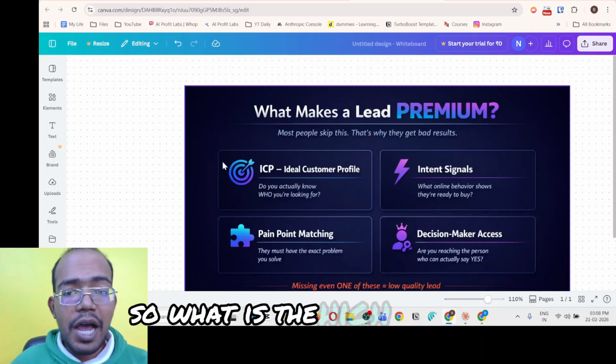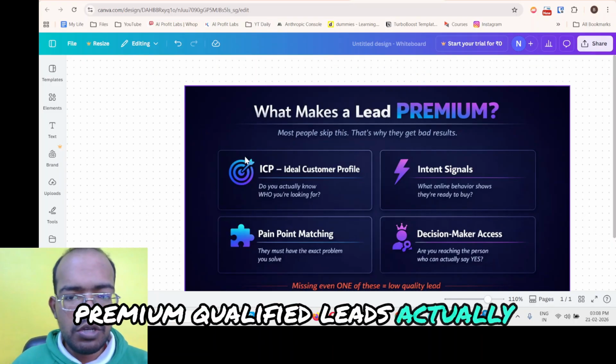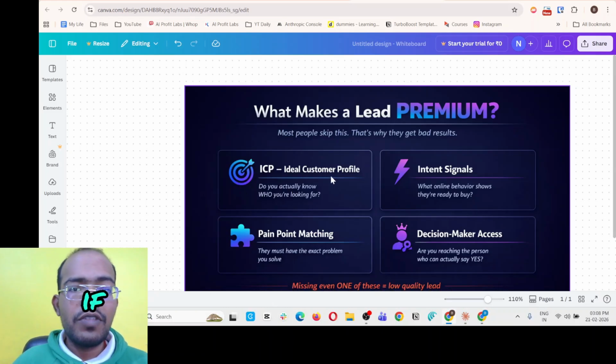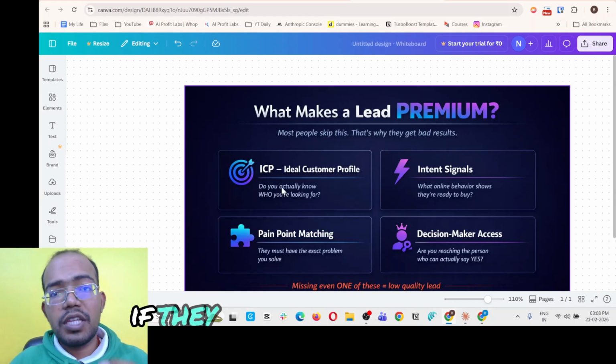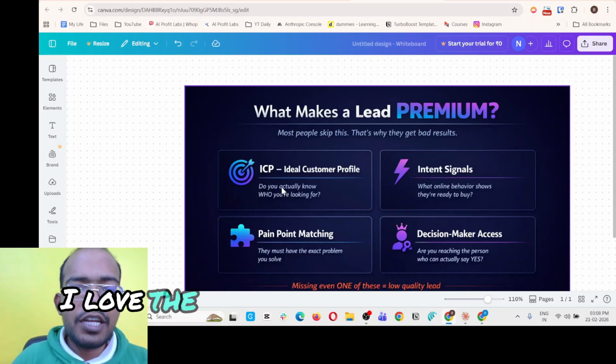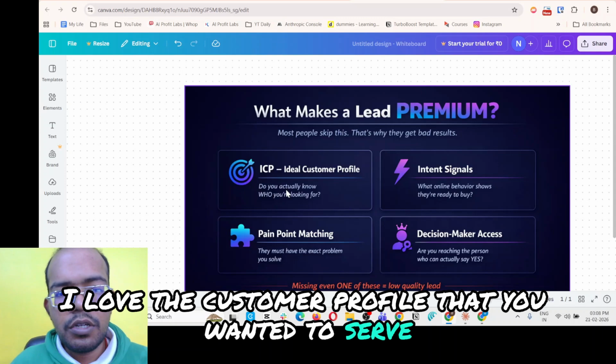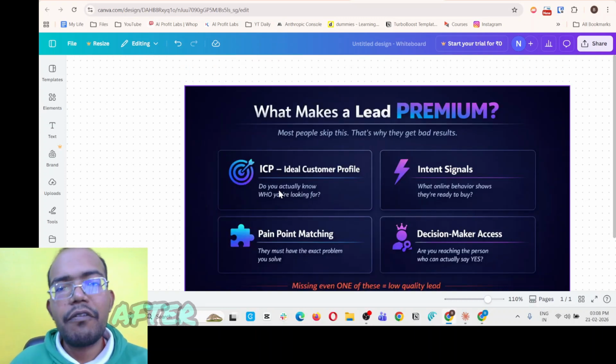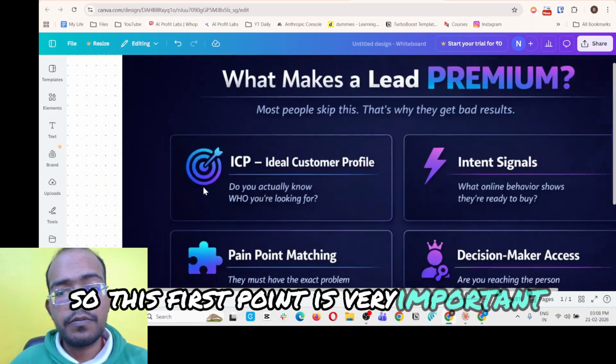So what are high quality premium qualified leads actually? First of all, they should match your ideal customer profile. If they don't match the exact ideal customer profile that you want to serve, the people who will buy from you, then it's really hard for you to sell to them after you generate the leads. So this first point is very important.